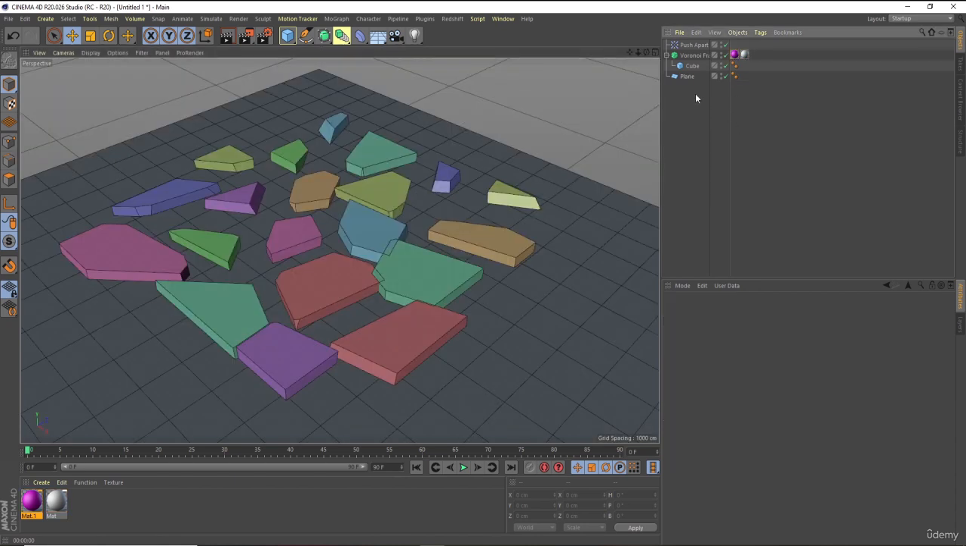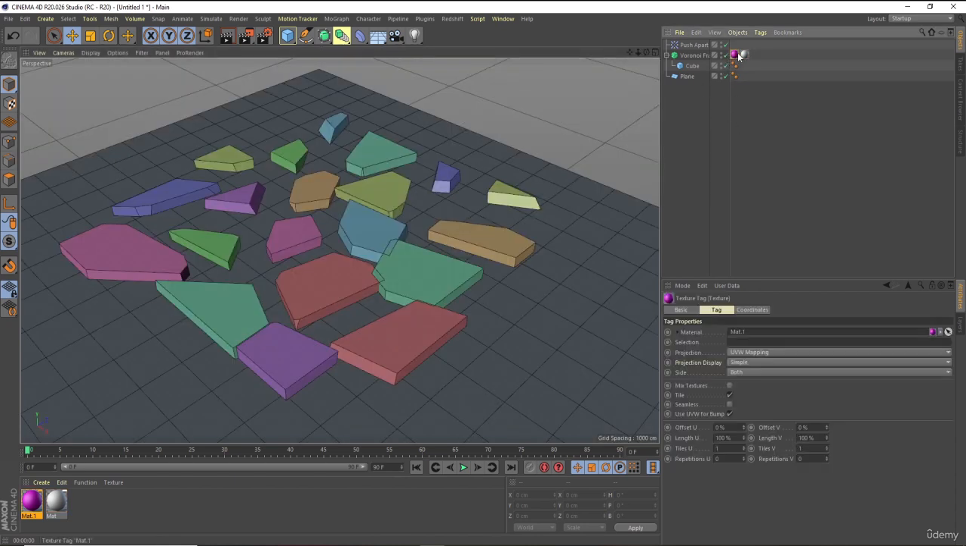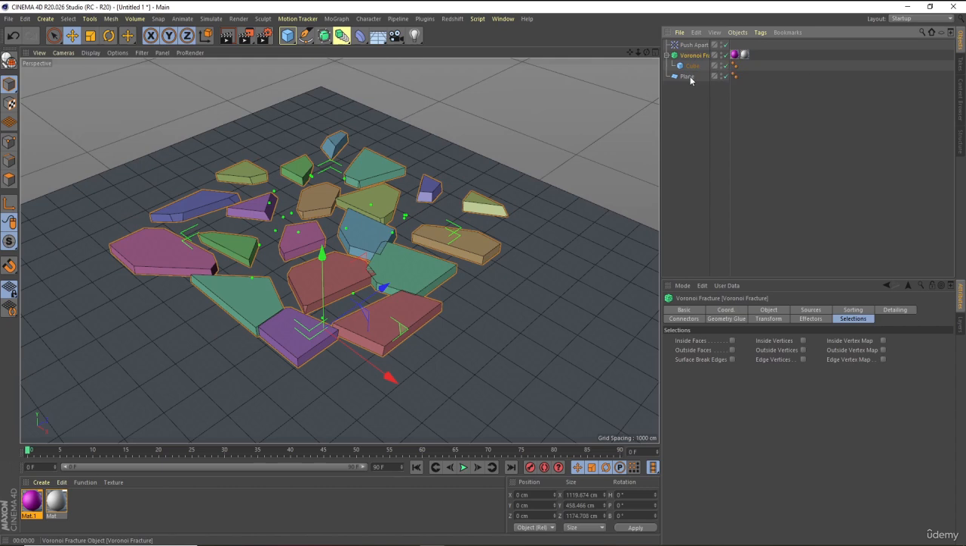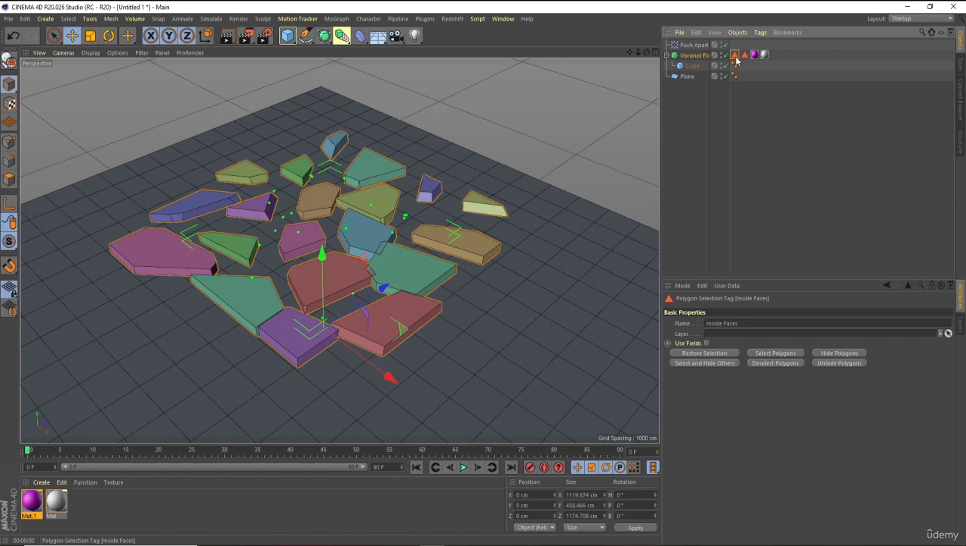If I select this and move it over here, I'll get that color. But now I want this pink color on the inside faces. So for that, we can select this Voronoi fracture, and at the end of it, you will get this option known as selections. Then let's enable inside faces and outside faces. After doing that, we will get two icons over here: one is for inside faces and one is for outside faces.